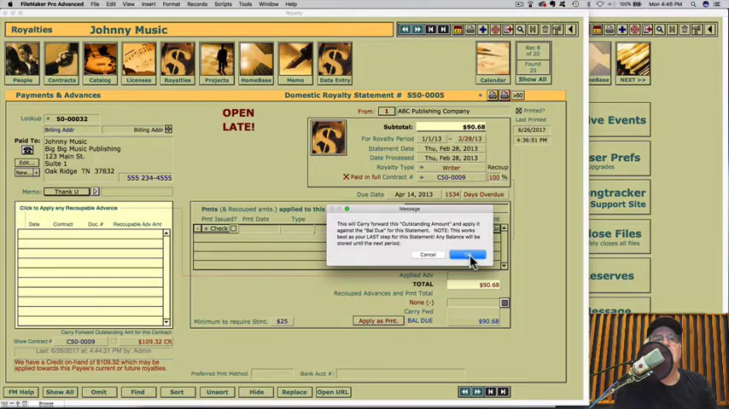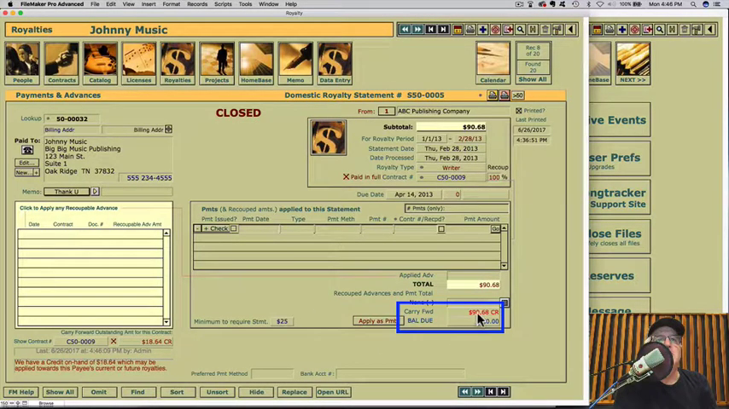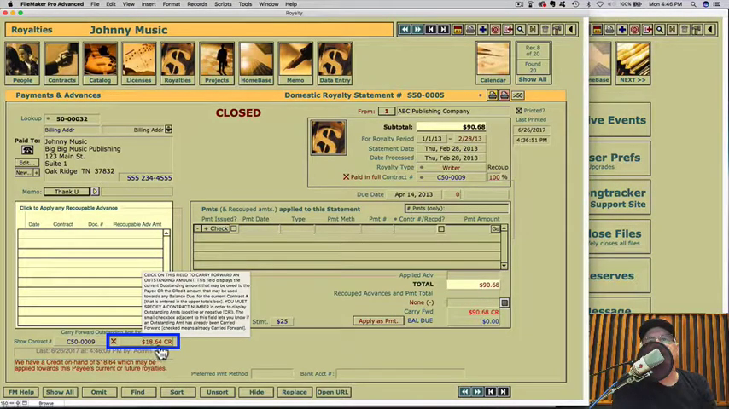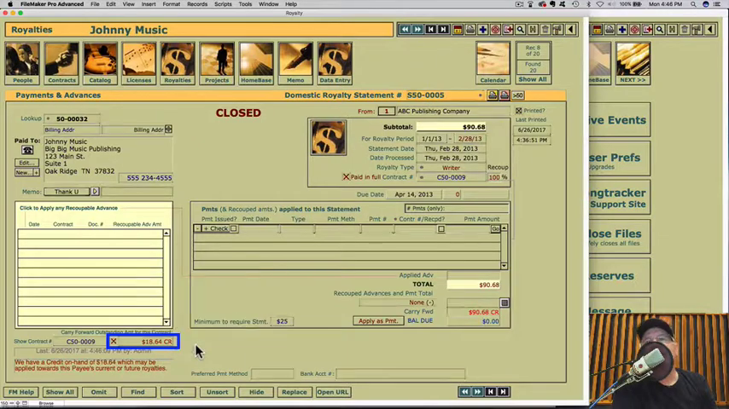So let's go ahead and click OK, and we'll watch it update into this field, the amount. Notice it brought a credit in from that credit of $90.68, which was the amount that was needed. So it paid off this statement, and we still have a carry forward amount of $18.64 as a credit.